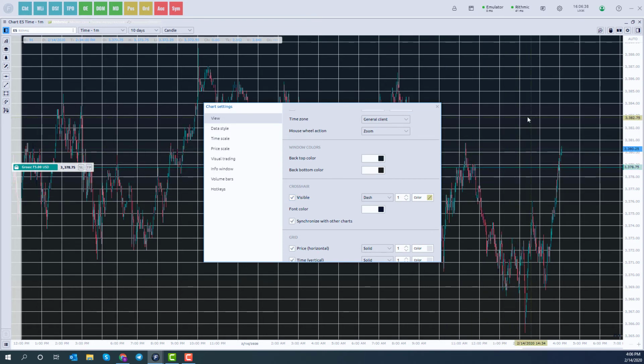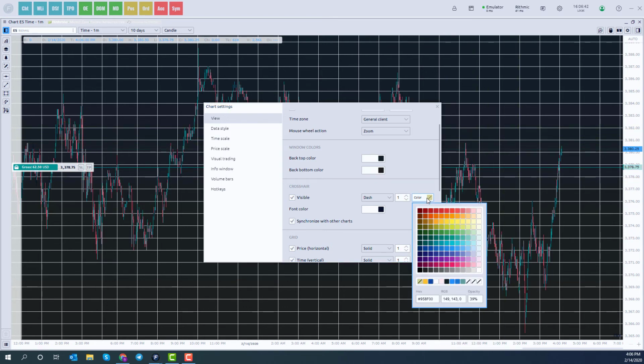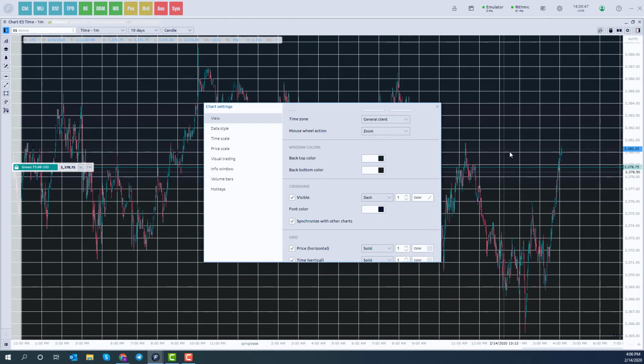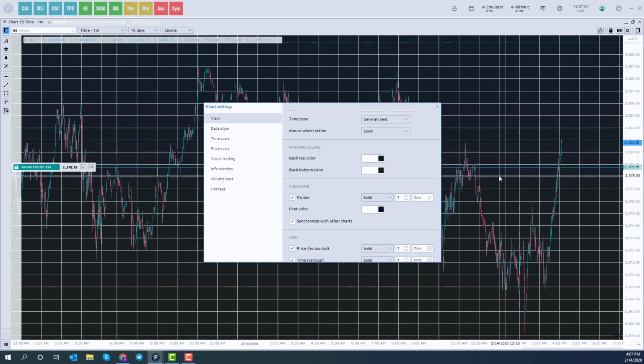Since we changed it to a black background now, it may be a little bit harder to see our crosshair on this white theme. So maybe we want to change our crosshair to white to see it a little easier. You can change things such as the actual style of the crosshair. So before it is dashed, maybe a little bit harder to see. Here's a solid one, much easier to see.